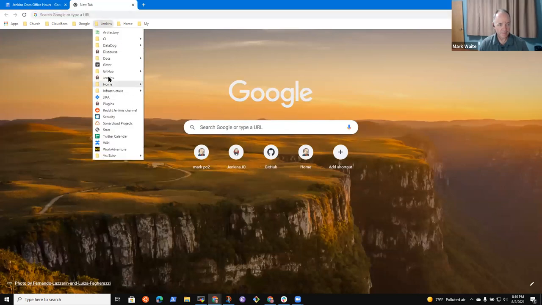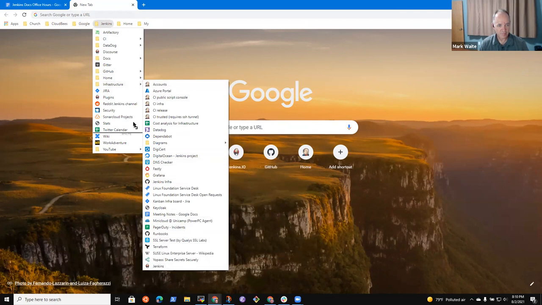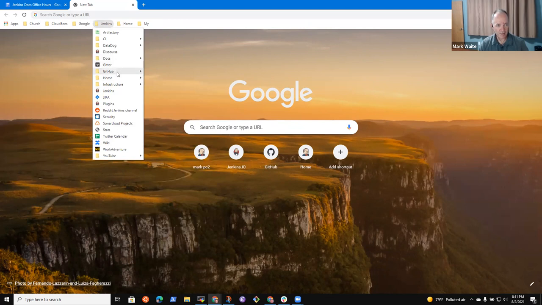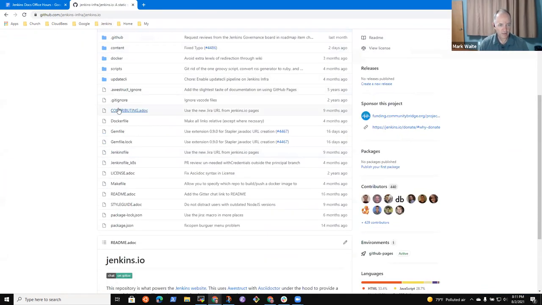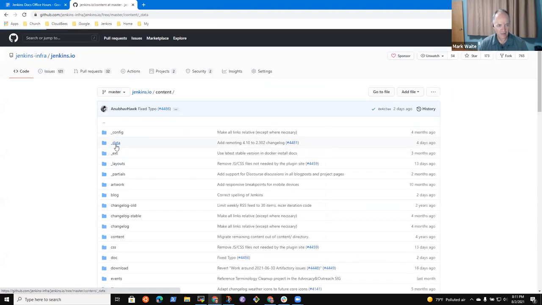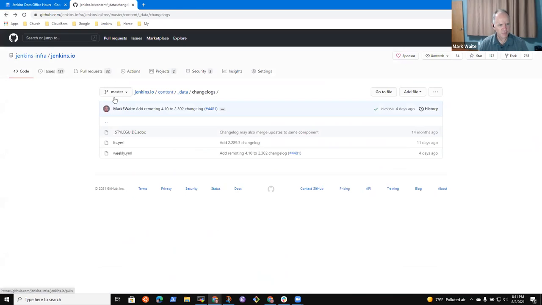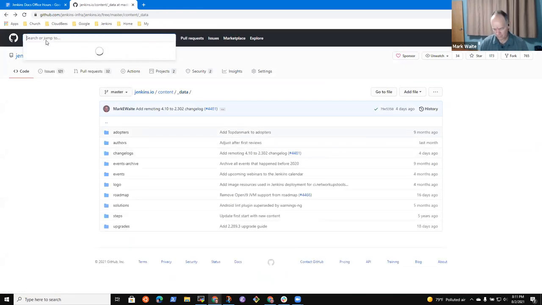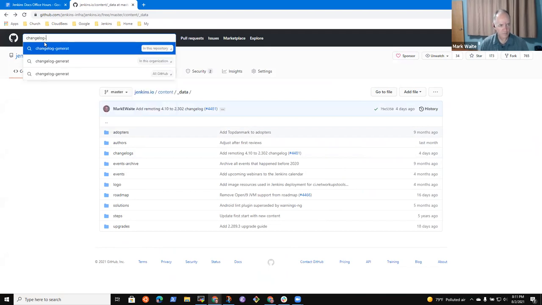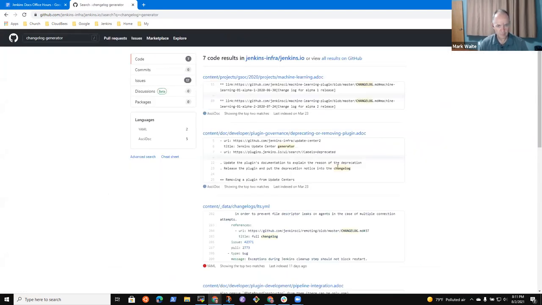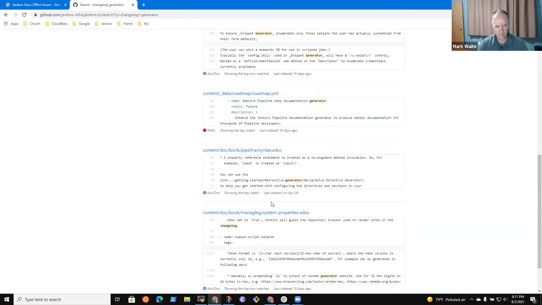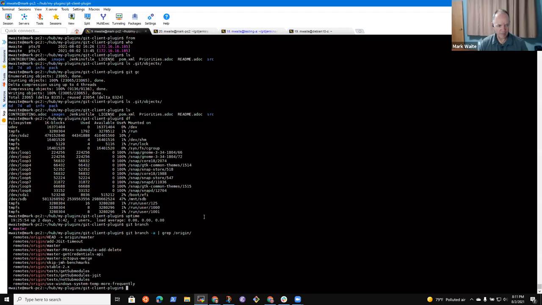Let's see. So what I need is the GitHub repository for Jenkins.io, and there is a contributing file. Oh, no. It's in the changelog content, data, changelog, style guide. Now, is this where the tool is described? Nope. Okay, just a minute. I'm going to have to go do some searching.